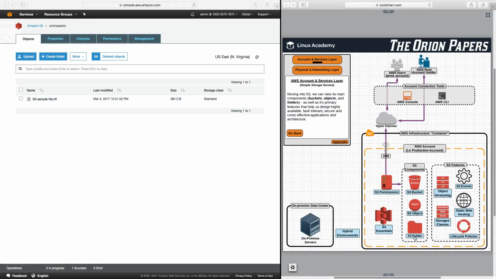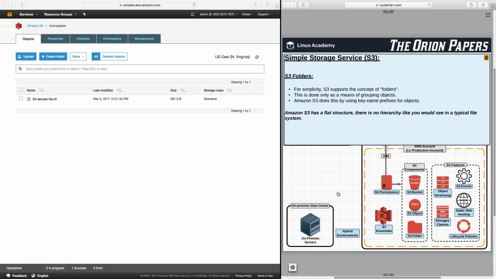So next, let's talk about folders. Basically, for simplicity, S3 supports the concept of folders, and this is done only as a means of supporting groupings of objects. Amazon does this by using key name prefixes for objects. It's important to understand that Amazon has a flat structure in an S3 bucket. There is no hierarchy like you would see in a typical file system.